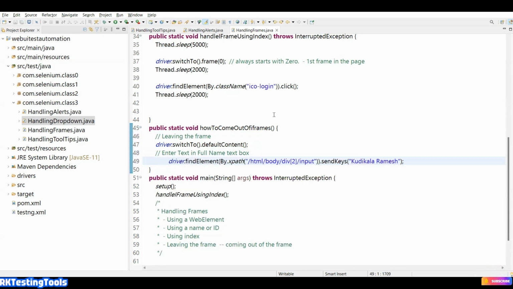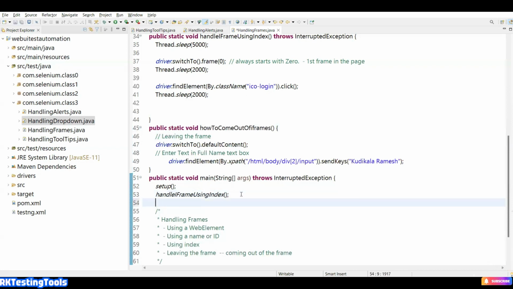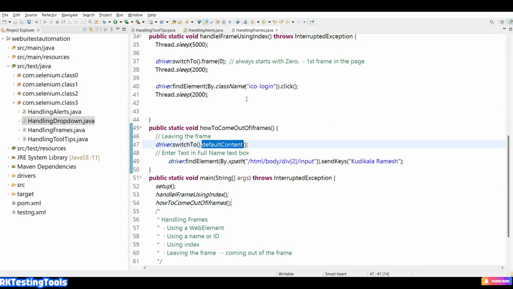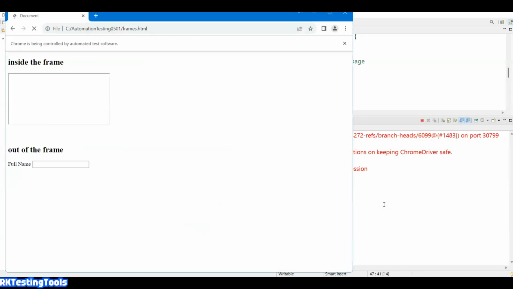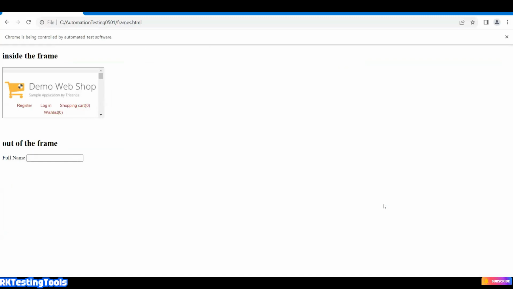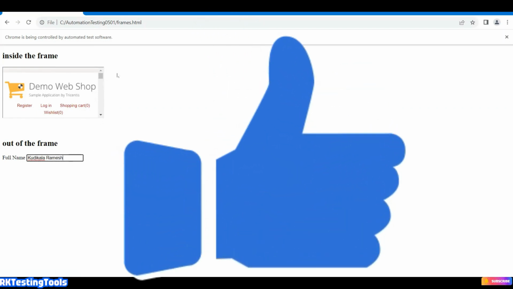Okay. So till here, I want to call two methods. One is handling the frame using the index. So this is going to go into the frame. And after that, I want to come out of the frame and enter the data into the text box. Now let us run this. See, it has entered the data into the text box. It has come out of the frame and sent the input to the text box.